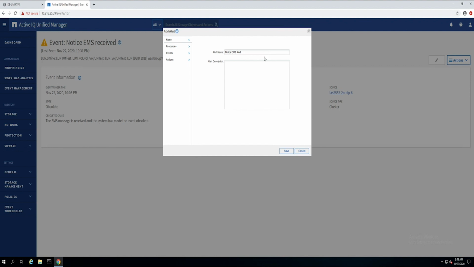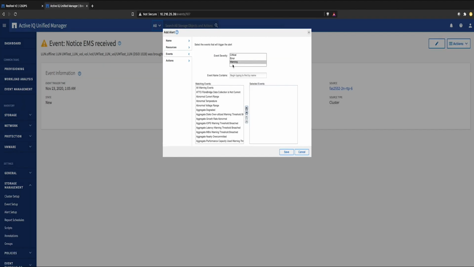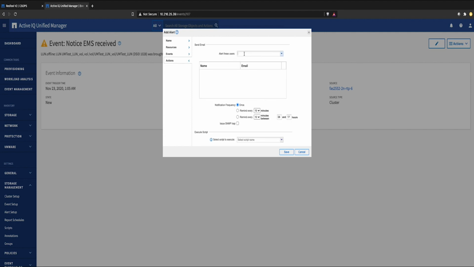Next, we'll go to the events section, and as this is a warning level event, we'll make sure that the event severity is set to warning, and then we can filter the event based on name by entering EMS. LUN offline is a notice level event, so we're going to select notice EMS event received and add it to the selected events field. From here, we can choose the actions menu and specify event recipients by email address or by username if they're Unified Manager users.